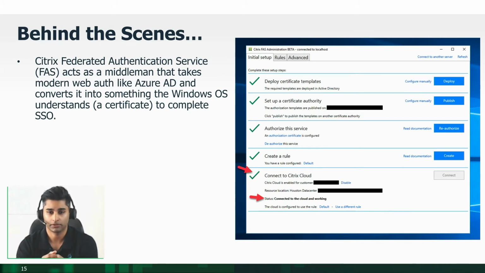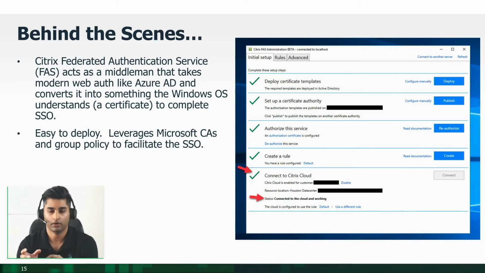Traditionally, Windows has understood two things: username and password, or certificate, usually in the form of a smart card or something like that. Now, additional credential providers are being added to Windows 10. We're seeing that happen. But what FAS is actually doing is talking as a middleman to your Microsoft CAs and generating a just-in-time certificate and slipstreaming that in as the virtual desktop or virtual app launches. So once you've logged in with a passwordless authentication, once you launch that virtual desktop, at that moment, just in time, a certificate is slipstreamed in and it does the SSO seamlessly. So the user just ends up at their desktop.